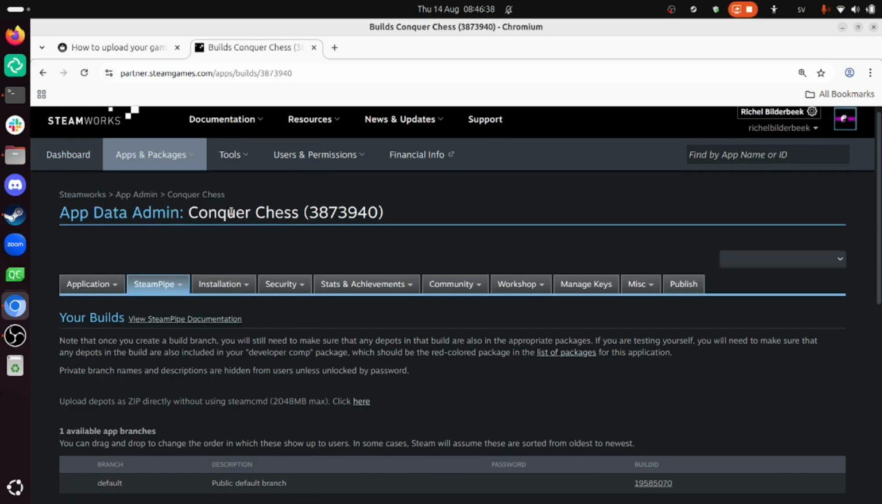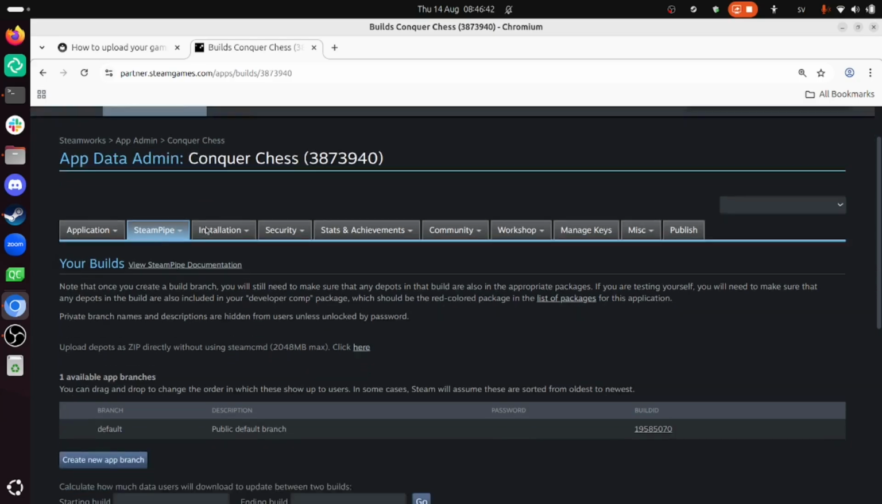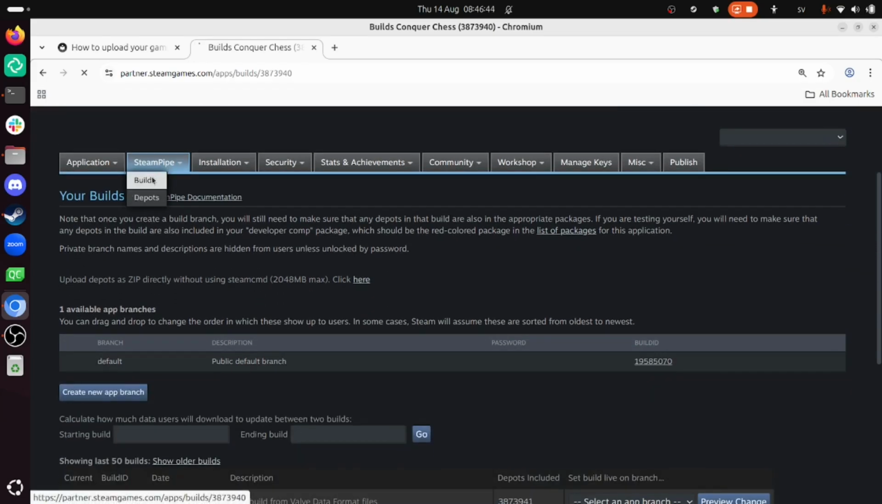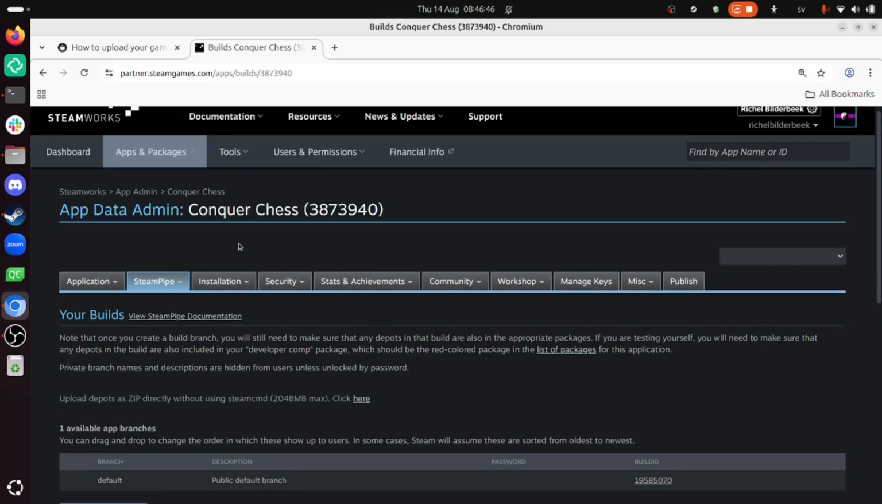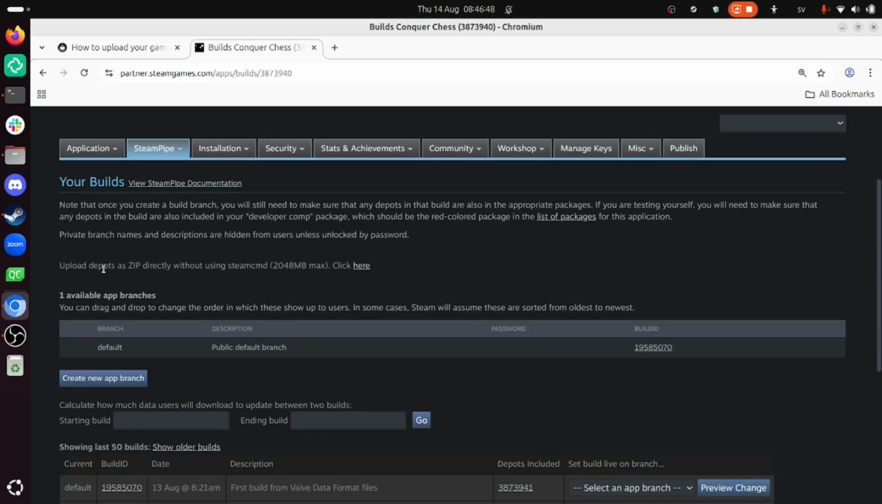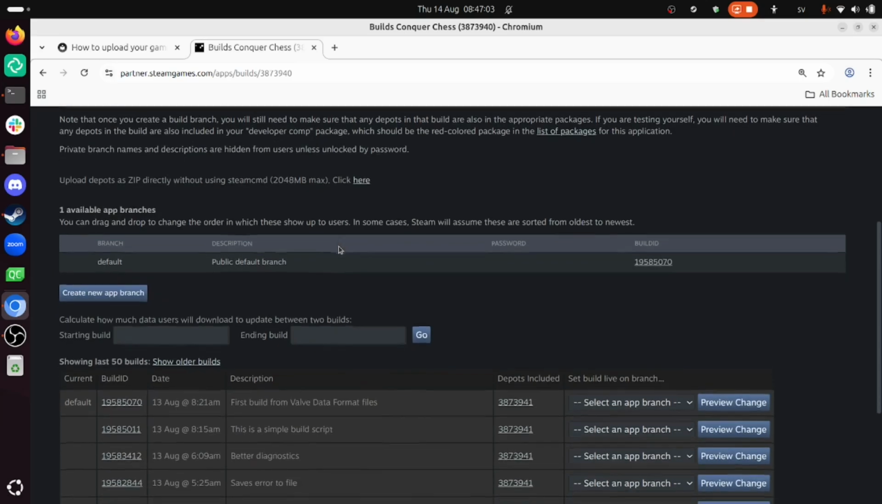So if you go to your app data admin part, go to SteamPipe, you click on builds, and there we see already here, like you probably miss it. I did so the first time. You can upload depots as zip directly without using Steam commands. So you can do this. So I have a depot.